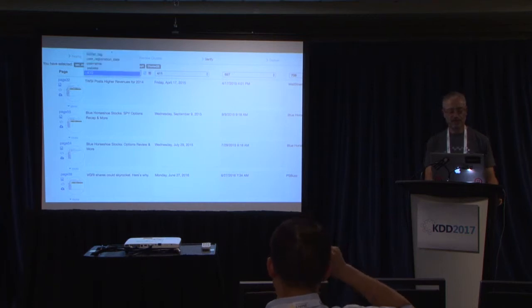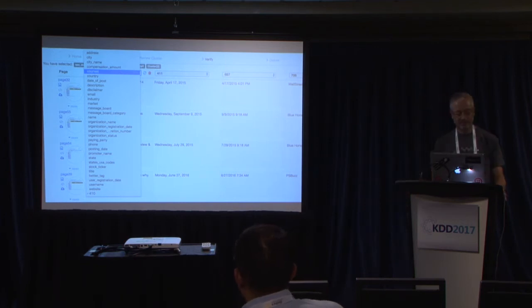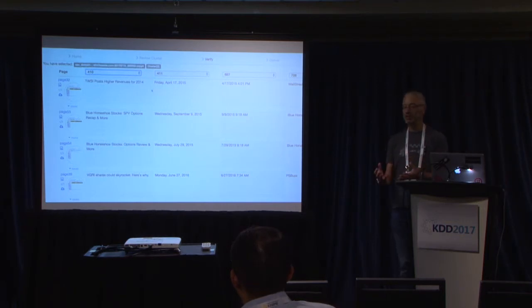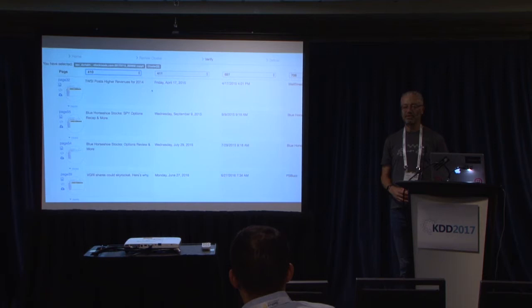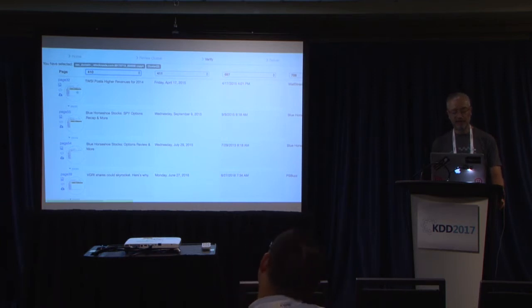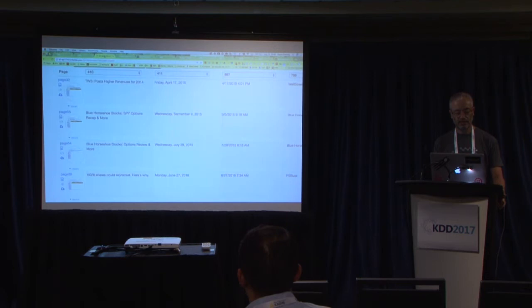Then it shows me a menu of my ontology. So here I can say, okay, what is this? The annotation task for the user after they pick a cluster is to tell the system the meaning of this information. If I look at "TSI post higher revenues," what's the meaning of that? I can look at the page and see it here. That looks like a title. So I go here and say, okay, that's a title.